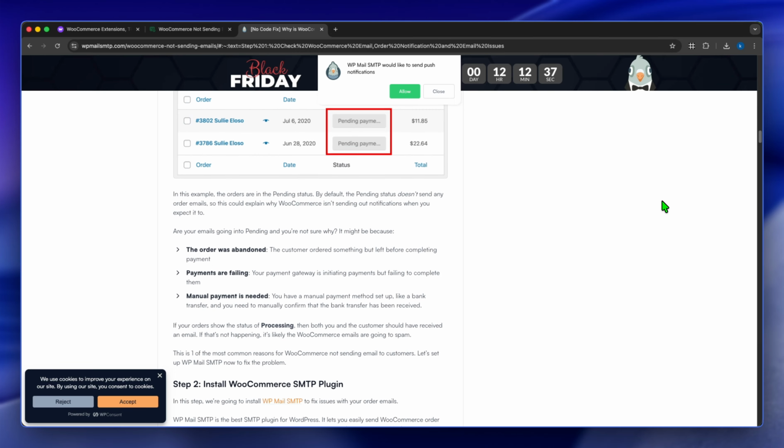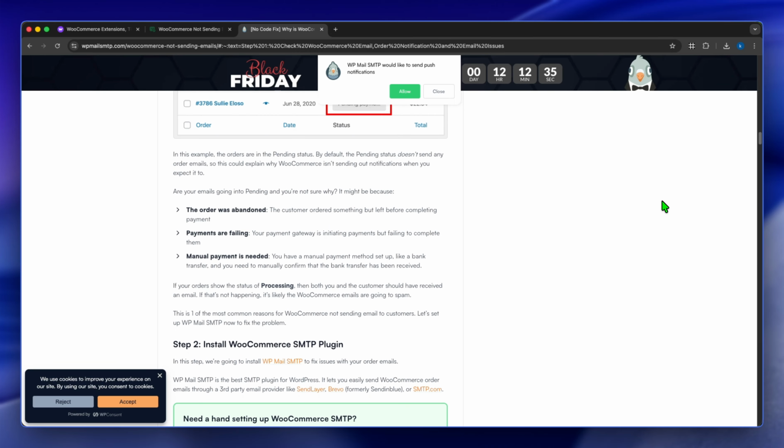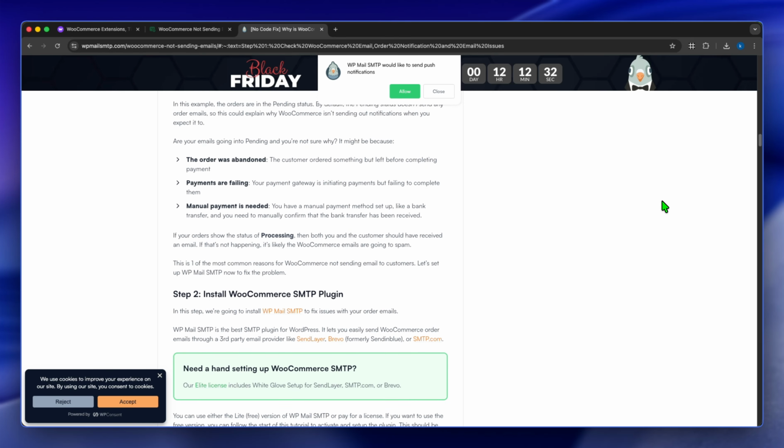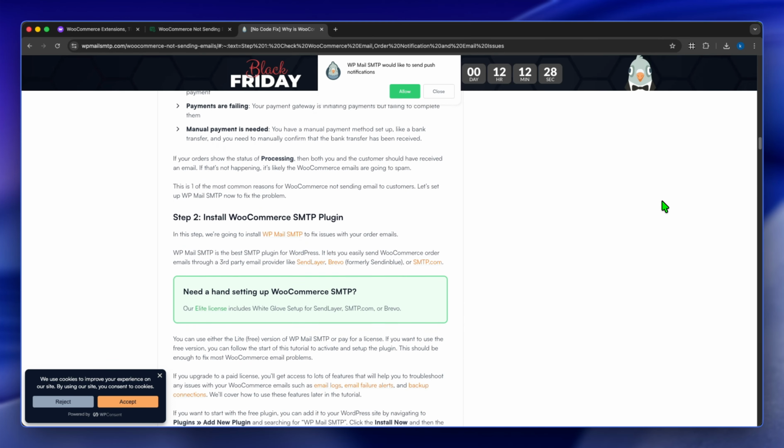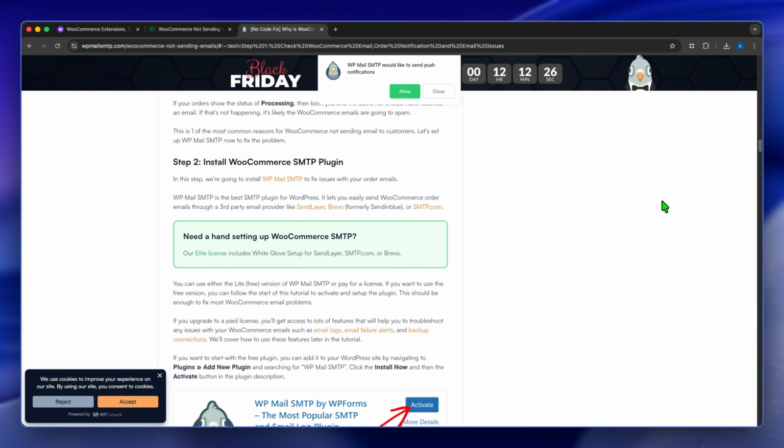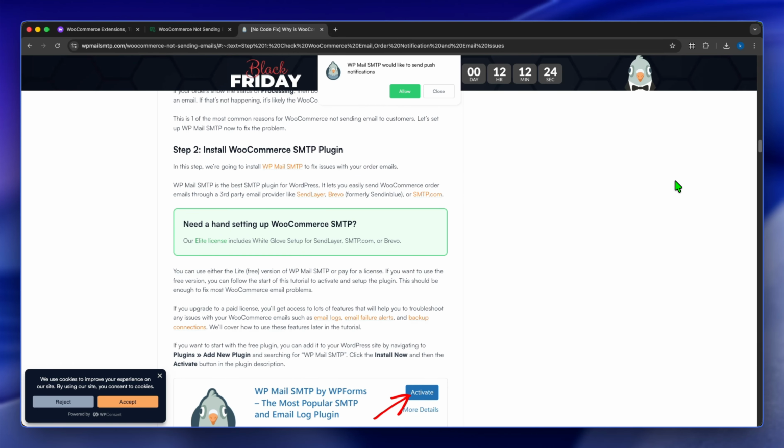The last thing you're going to do is you're going to send a test mail. Now, most SMTP plugins have a built-in email test tool, and you can use it to confirm everything is working perfectly. Now, that's how to fix WooCommerce email not sending issue.